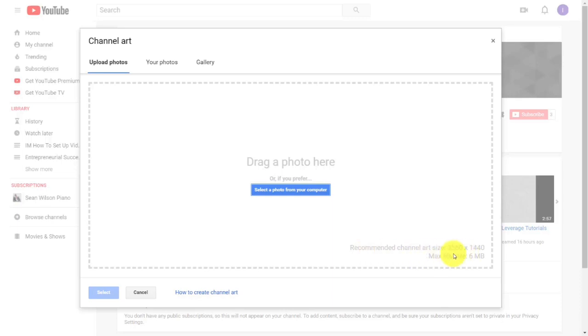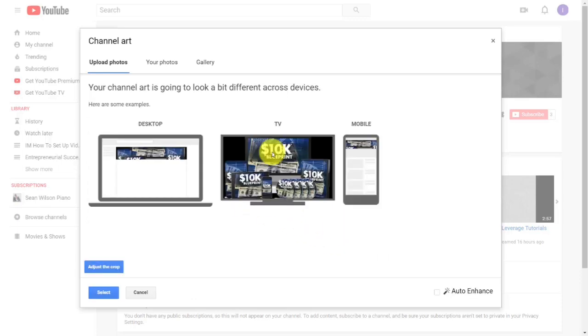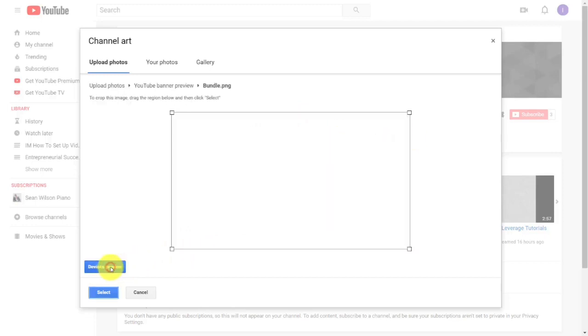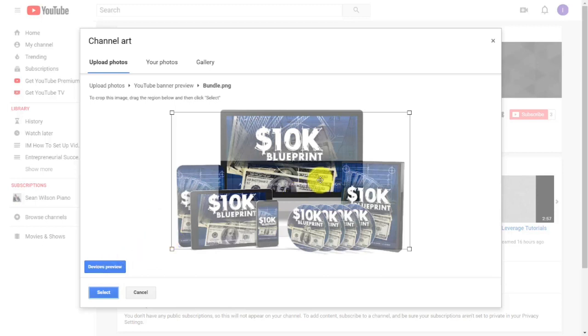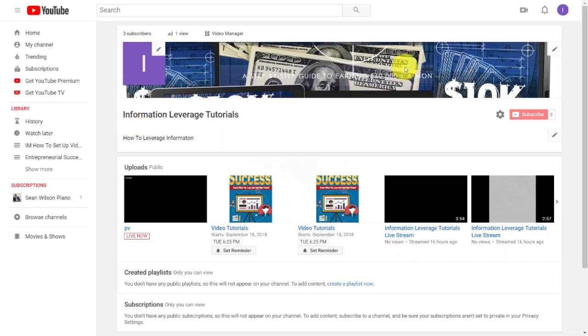Now for the sake of this video, we're just going to select a random photo. Once you have your image in, YouTube will show you what it'll look like generally on anyone's desktop, on their television, or on their mobile device. You can click this link that says Adjust the Crop so that you'll be able to see how you can structure the view. You'll then have an image on your channel. Now one thing you can do is you can have your image created with a call to action on the actual image. Now, another thing you can do is you can change your profile.